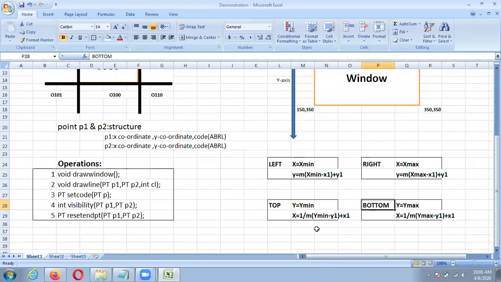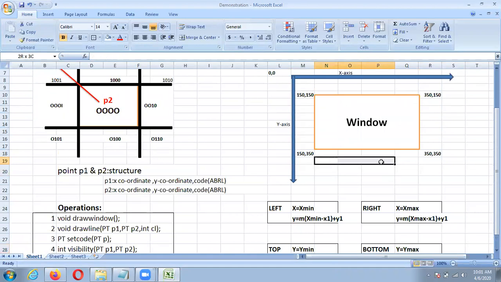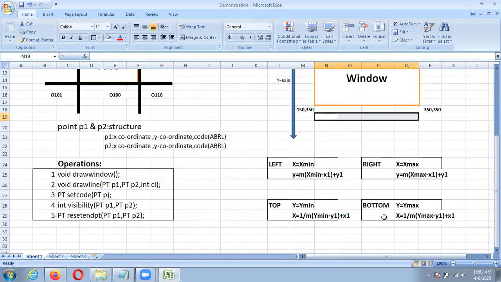And suppose some part of the line or the second point of the line is at the bottom, then the maximum value of y is 350. So y equals y max, that is 350. We get y easily, and we have to find the x value, using x equals 1 upon m times (y max minus y1) plus x1.